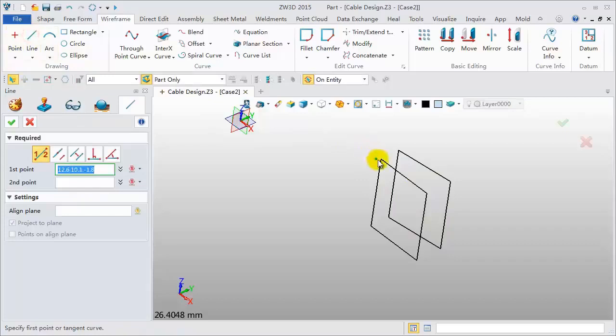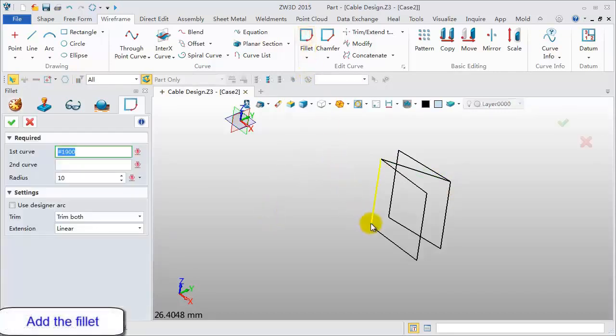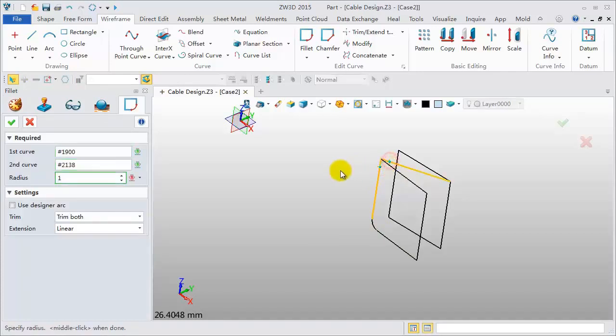Click the Line command. Pick 2 points to make a connecting line. Then add the fillet. Radius 1 millimeter. Do them one by one.